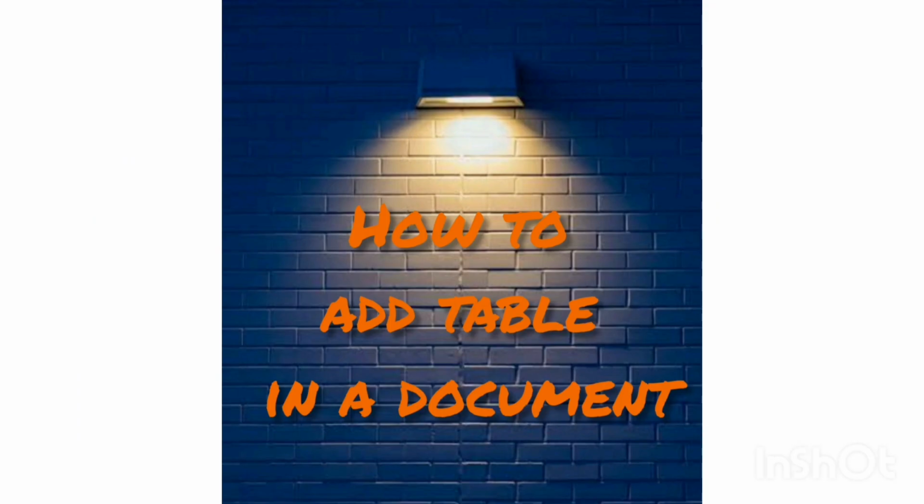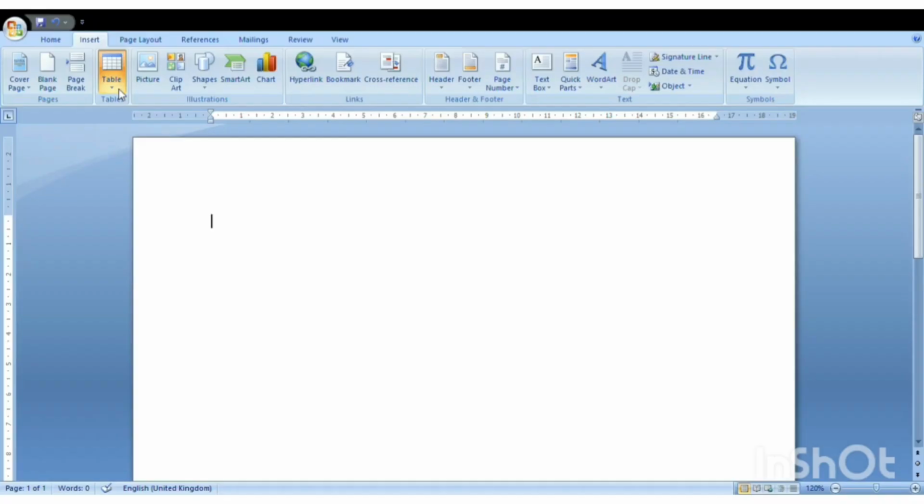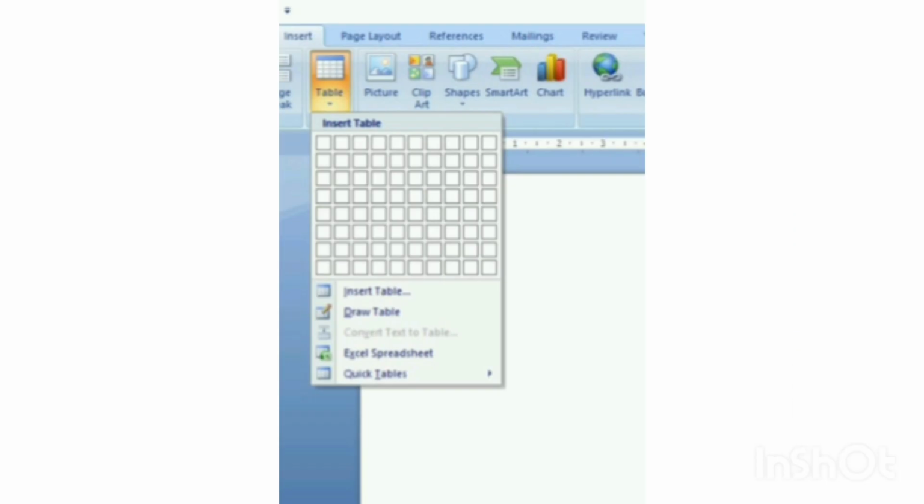So now let's see how to add a table in a document. For that first we have to go to the table option in the tables group in the insert tab. There if we click we will find a dialog box like this. Actually there are three ways in which we can insert a table. We can insert a table directly, or we can insert it by draw table or by insert table. So today we are inserting the table directly. Let's see how to do this.